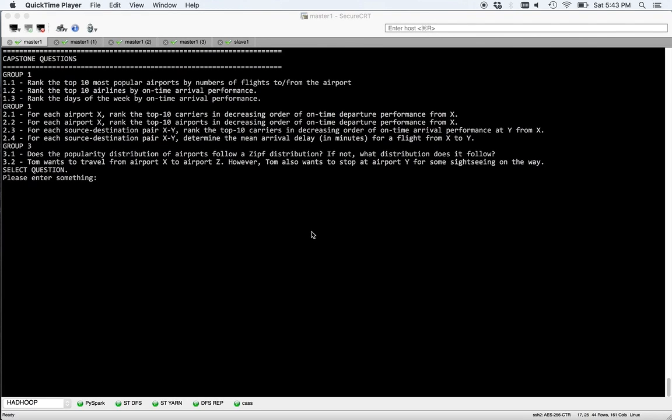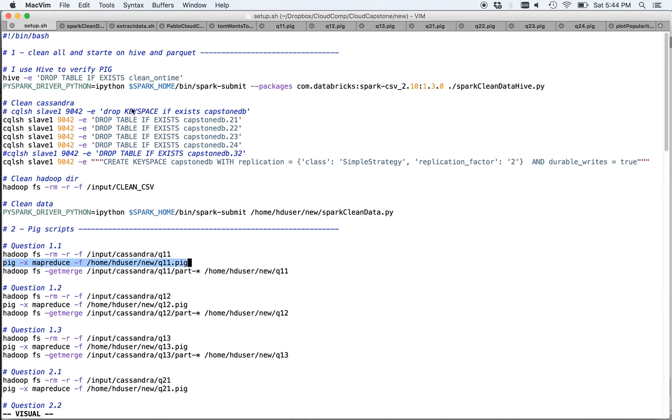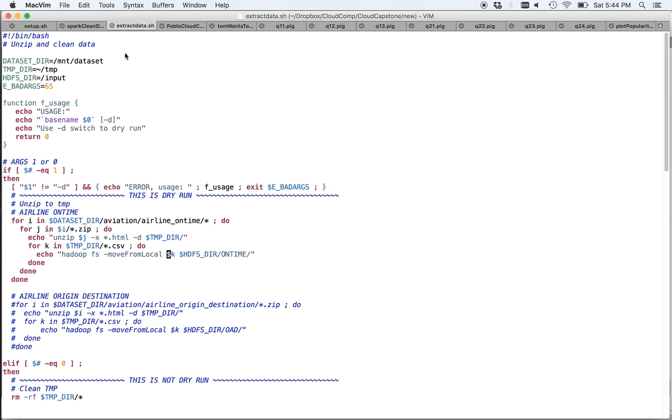For the cloud computing Capstone task 1 video. So really quickly, ingesting the data and analyzing the data. Basically, I have a bash script that is going to take care of everything. Okay, first of all, data extraction.